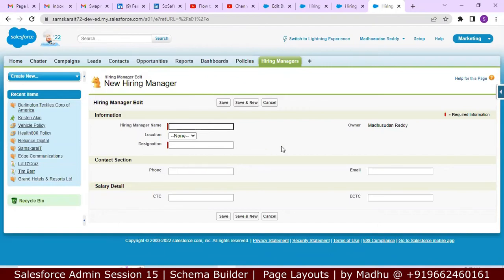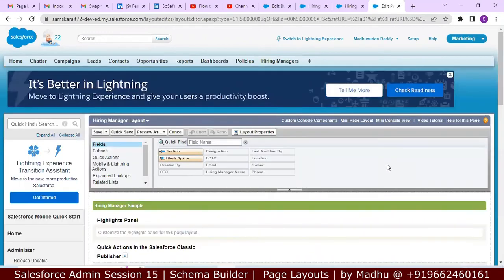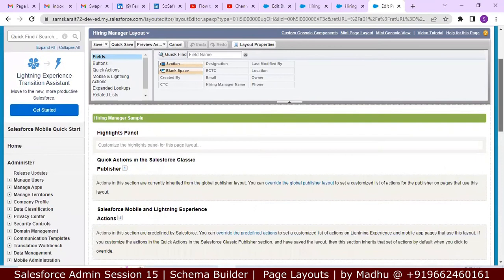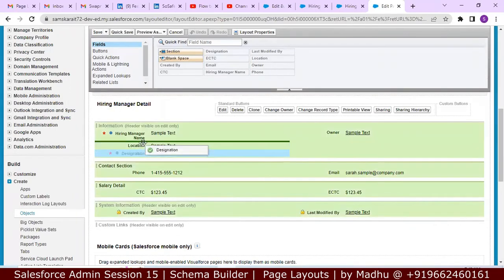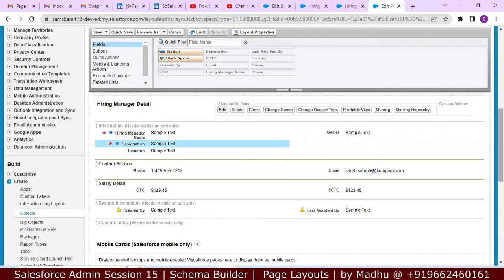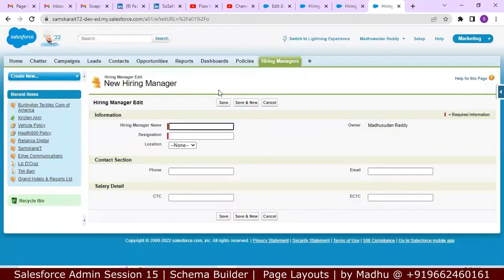All fields came like this. Now here I am finding designation. I want to make it top. Go to edit layout. Edit. Drop this to top. Save. It has opened. So this is the way how we can do page layouts.